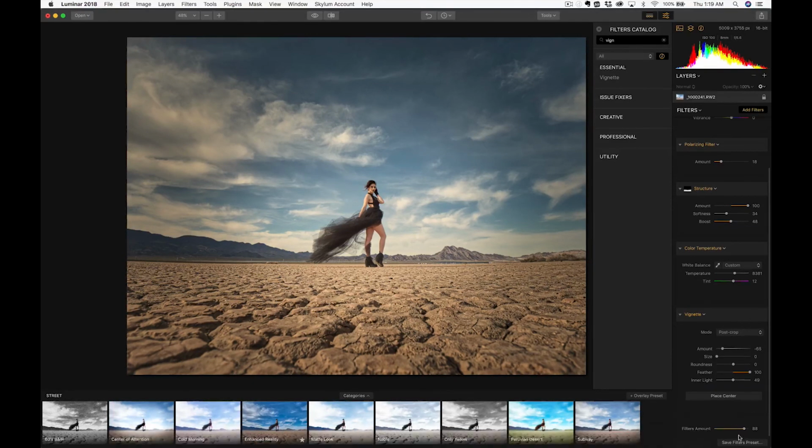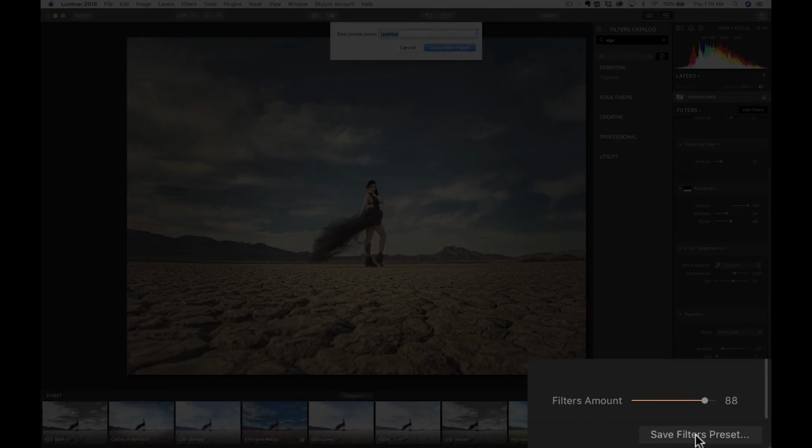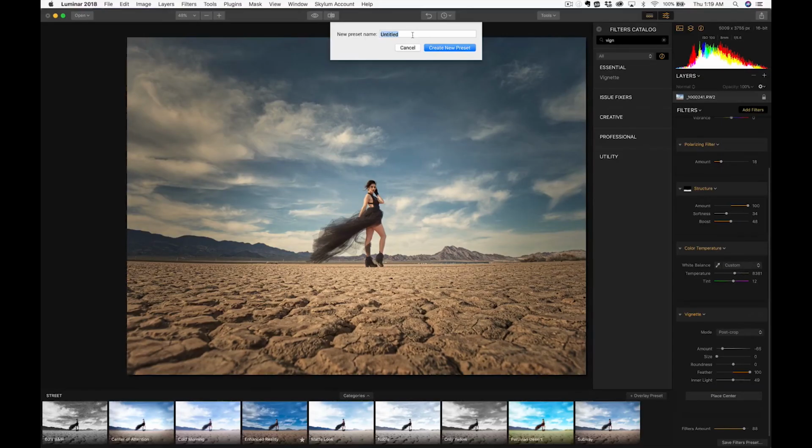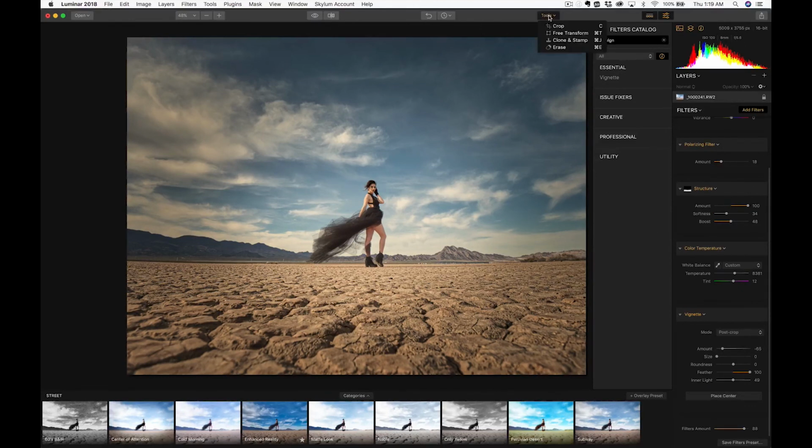I can now come over here and hit Save Filters Preset, and I can actually create a new preset. This is huge for saving your looks once you get kind of dialed in. And I like having my own set of looks for tools like this. So what if now we've got the ability to crop it.